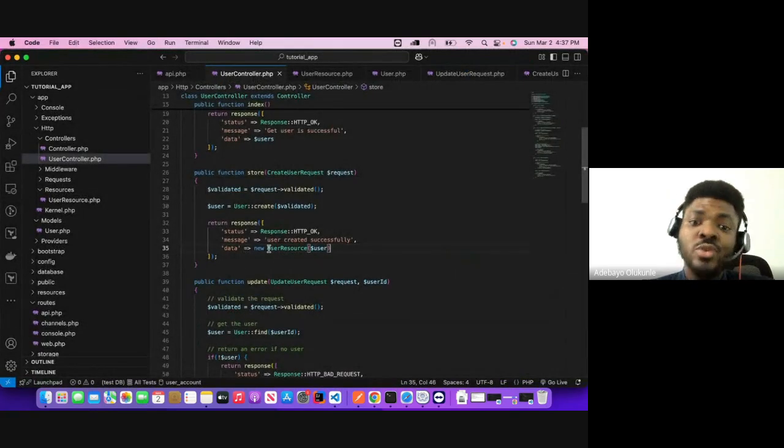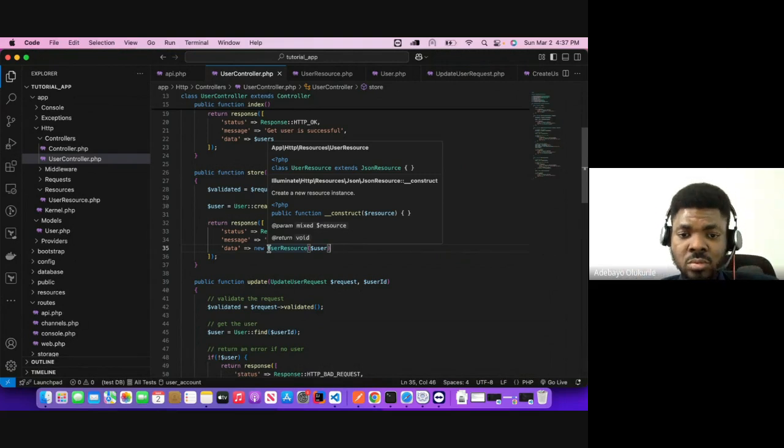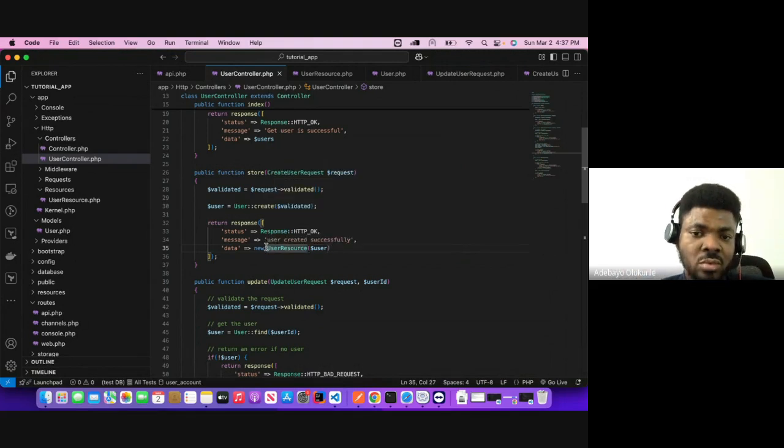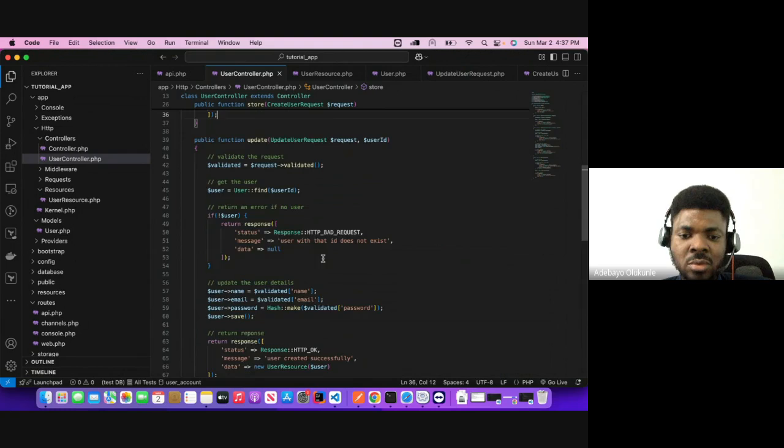And if you create a post model, you have a post table, then you should have a post resource where you specify what you want to return. Okay, that is appropriate. So what else? Any question from anyone?